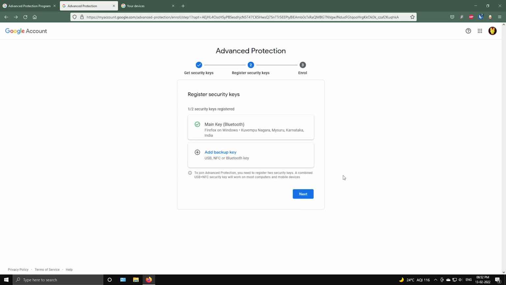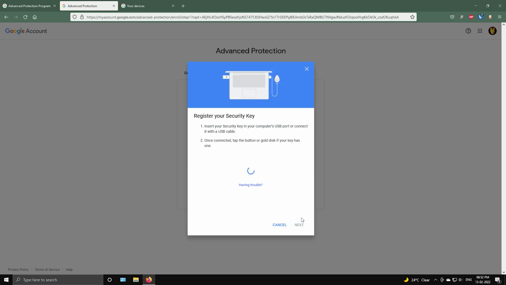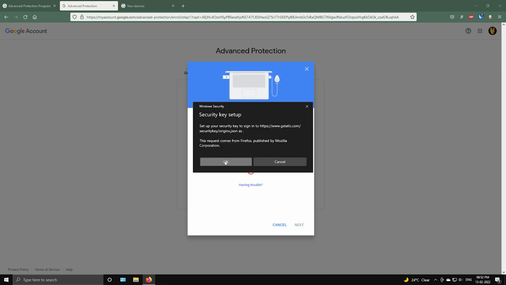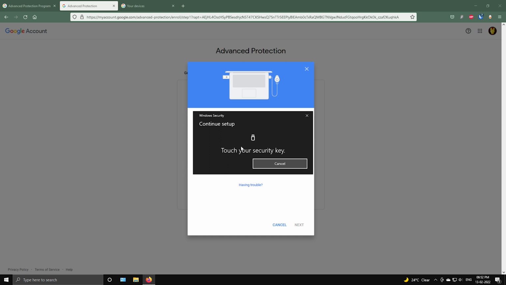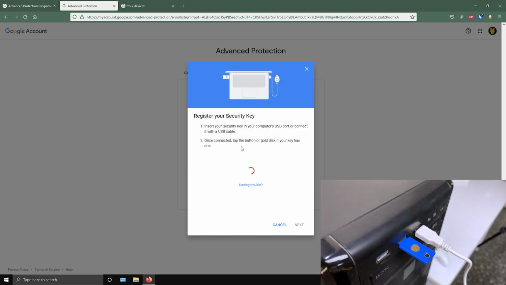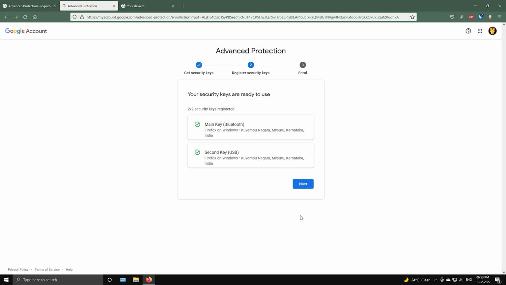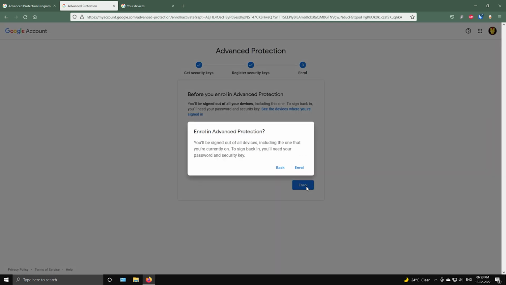Now click on Backup Key. Follow the same steps. This time, tap on the USB key. Again, give a name. Click on Next. Then click on Enroll to finish the setup.